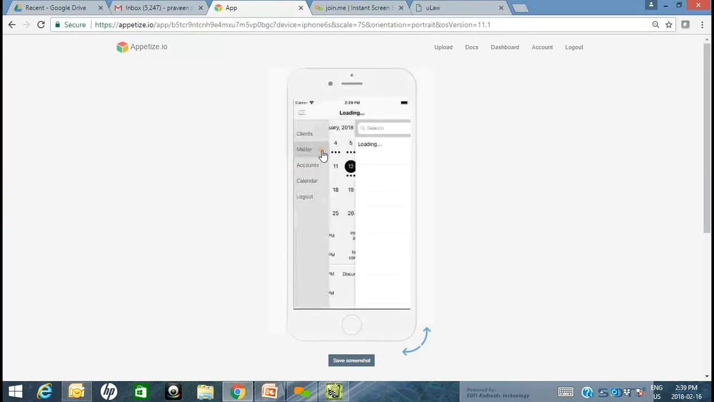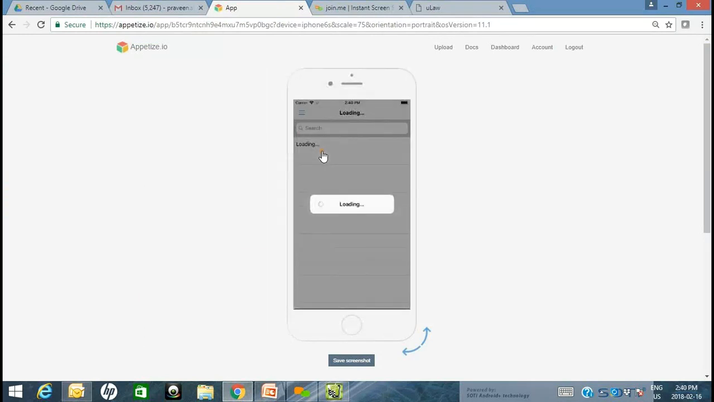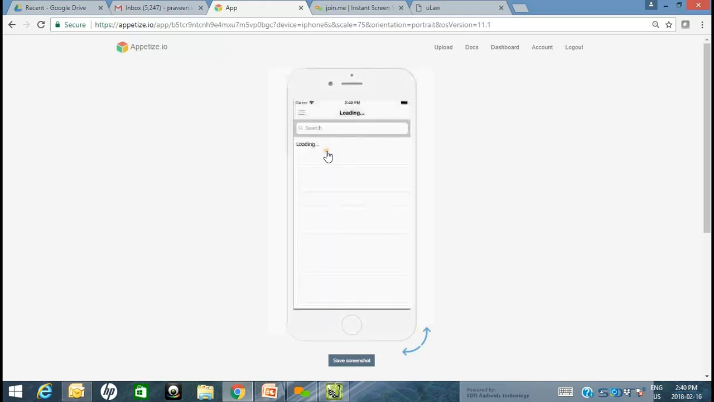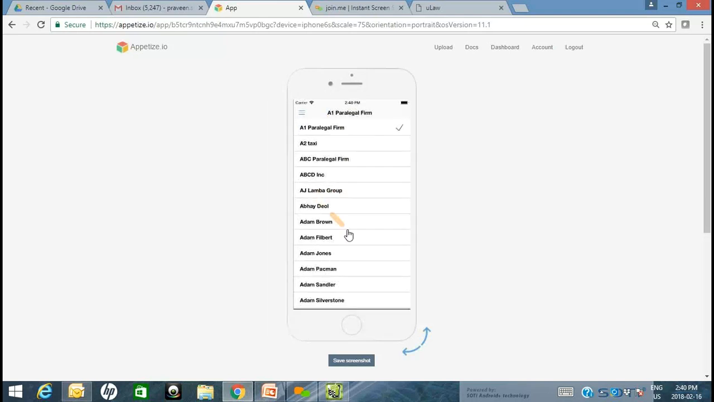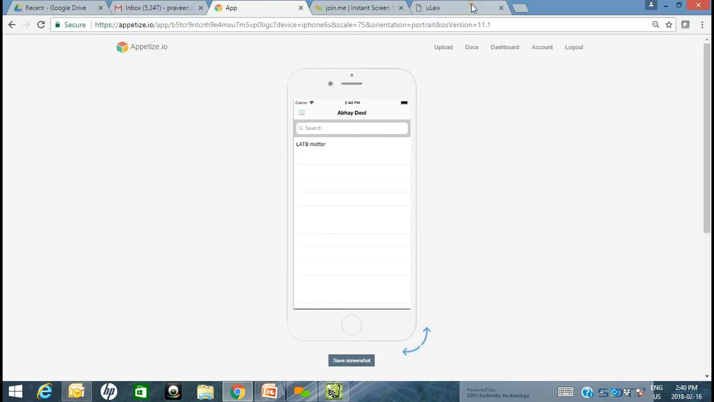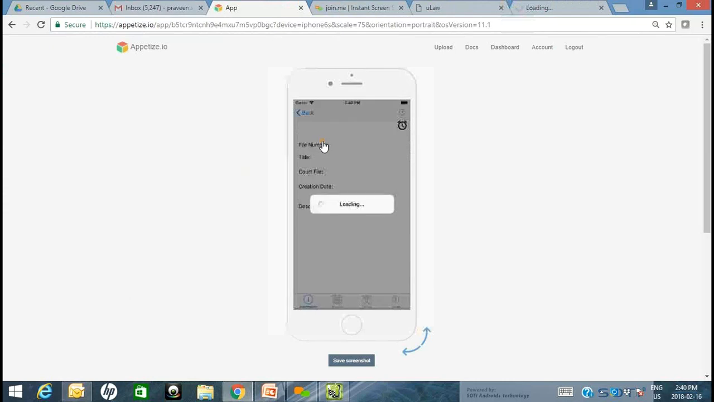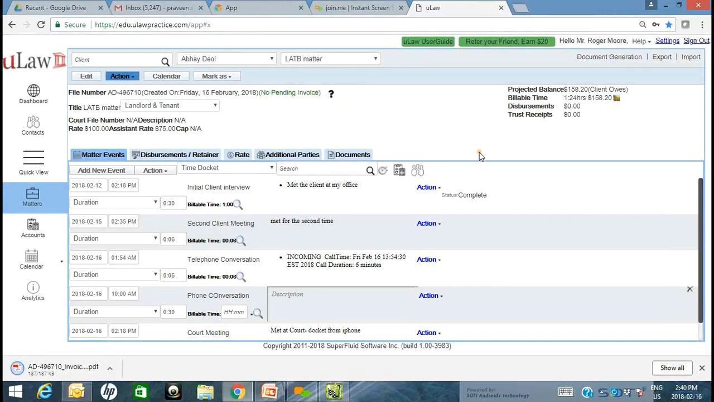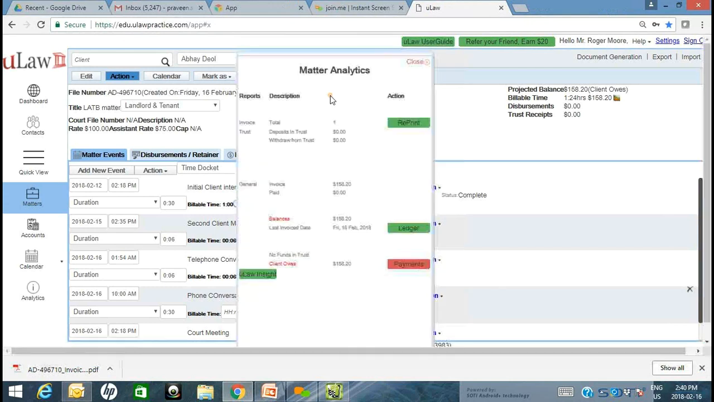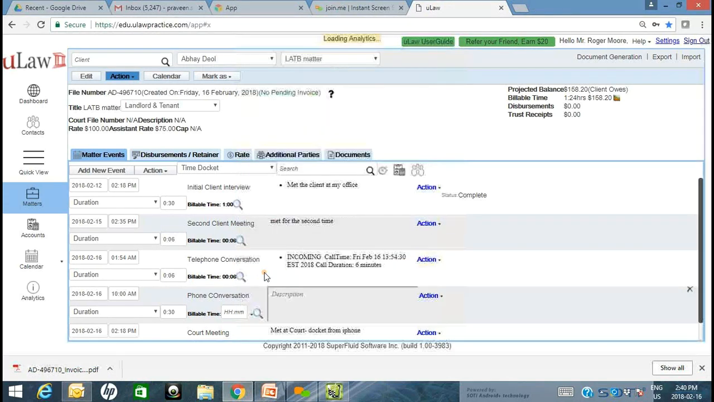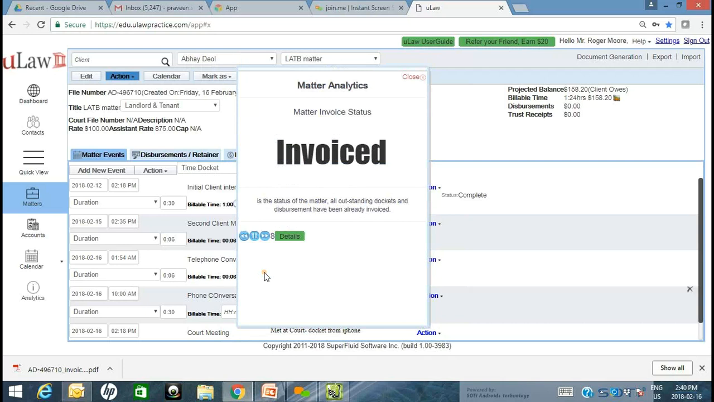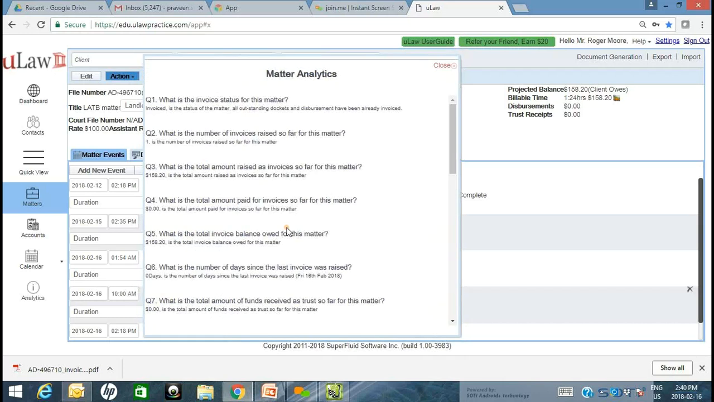if I go back to my matter, and go into the LATB matter. So if you look at the matter analytics, right? So if you go into the question mark, you can look at the uLaw Insight. Now this is available to you on the browser version today, right? You know that. It's invoiced. The number of invoices are 1. We even have a Q&A format for those who didn't know. These are the analytics in the form of a Q&A.